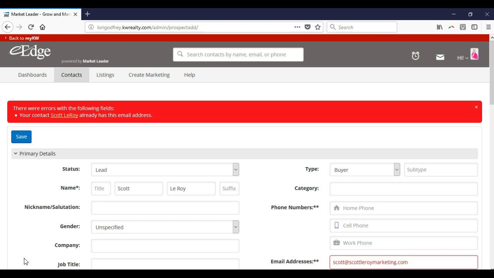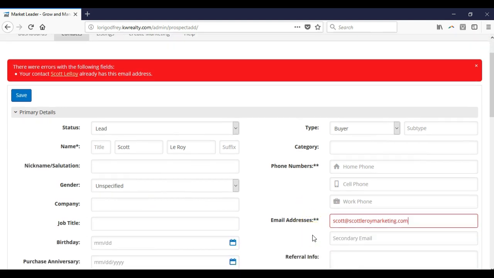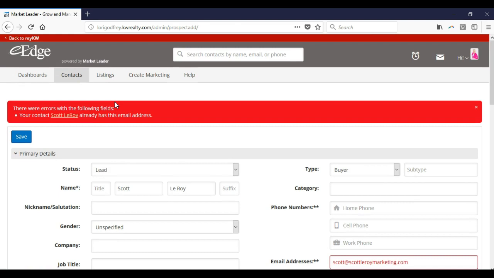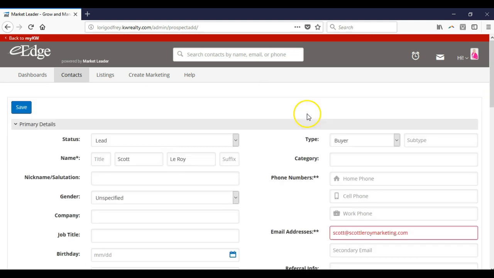Now, if you recall earlier in the class, I said you can't have exact duplicates of the same contact if they are already inside the system. So in this case, Scott Leroy with the scott@scottleroymarketing.com email is already inside the system. On here it's highlighted in red that there's an error, so I can't add them again. And then I can see your contact, Scott Leroy, already has this email, so I could click on here to go and view that contact instead. So once again, you can't have exact duplicates where they're going to have the exact same contact info. I always like to show that just to give you guys a heads up.